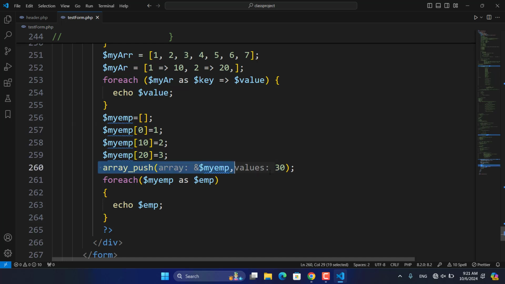Now we are pushing a value to our array. As we know, push inserts after the last index, yeah? After the last element. So now we have different index numbers. What will be the index for this value? Anyone? 13? 13 is the value, not the index.